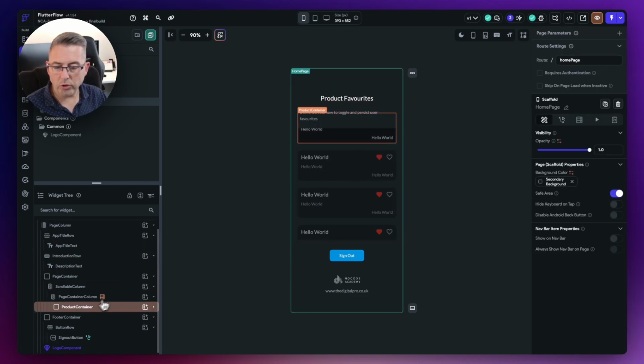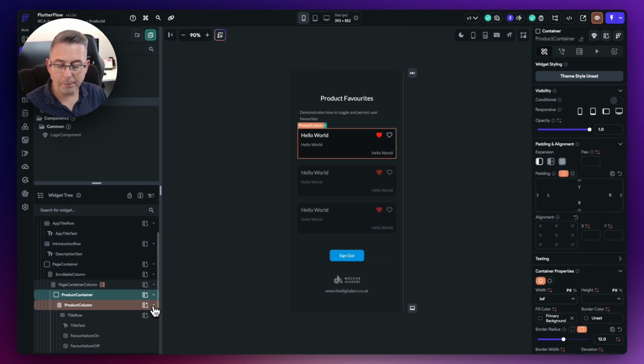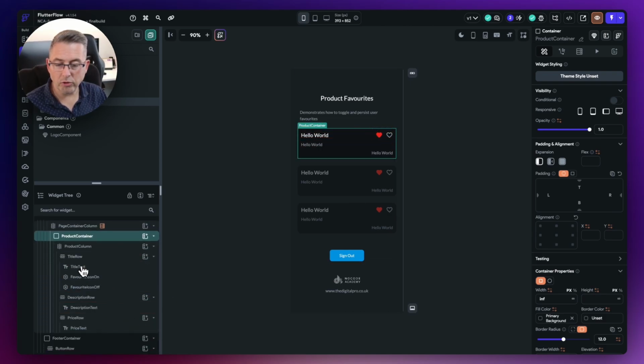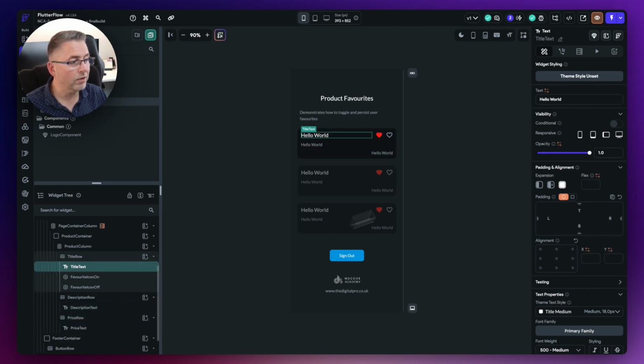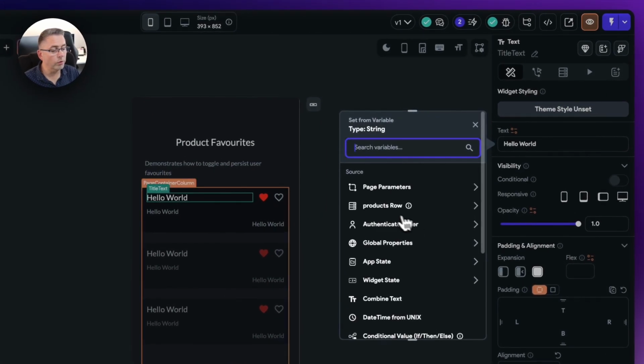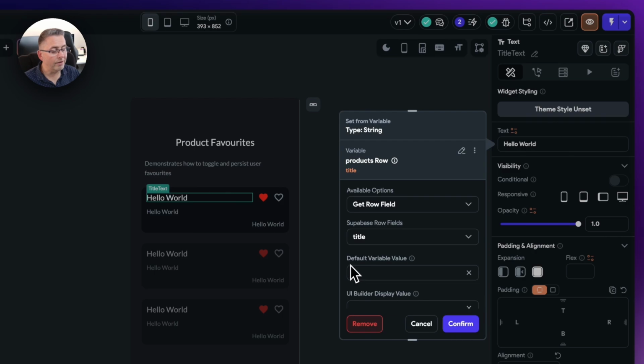So what I'm going to do is select the actual product container itself. Just open that up here. Now you can see that we've got the title text, the description text and the price text. Let's quickly set those up. Just choose the title text, move up to the text option here, go to the product row, and we're going to choose the title from our database row itself. And here we're just going to choose the title.